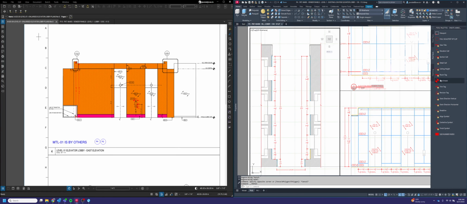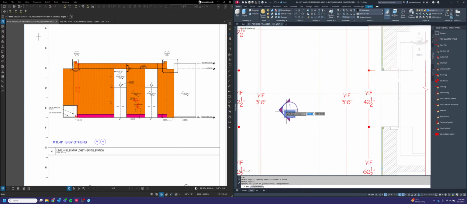So let's see, elevation calls. Let's drag in a couple of those. I'd like to place those centered on the middle of what I'm calling out. Let's copy. There we go. And again.